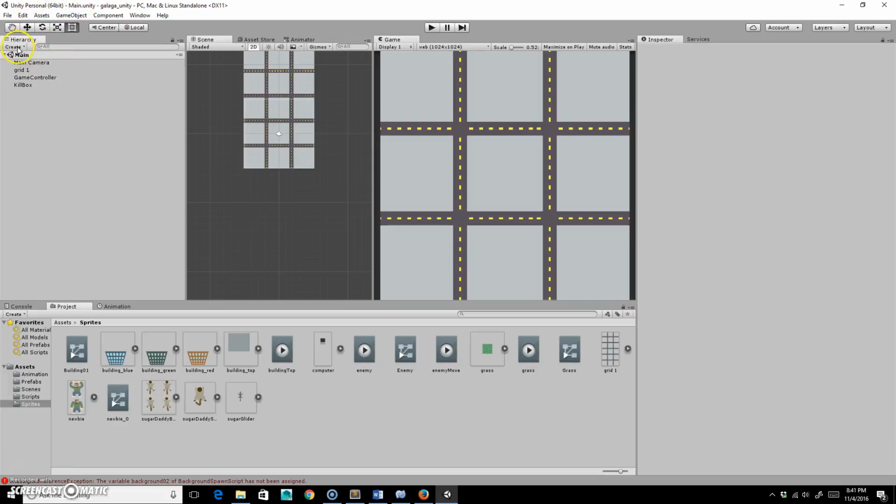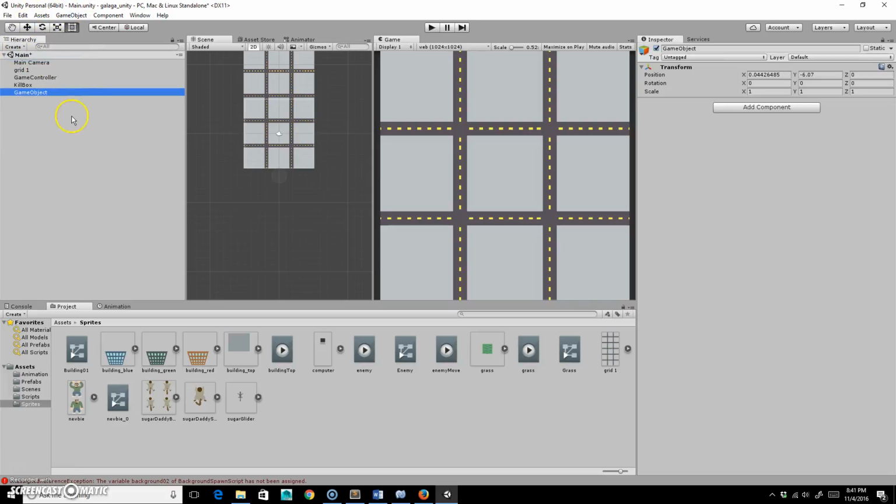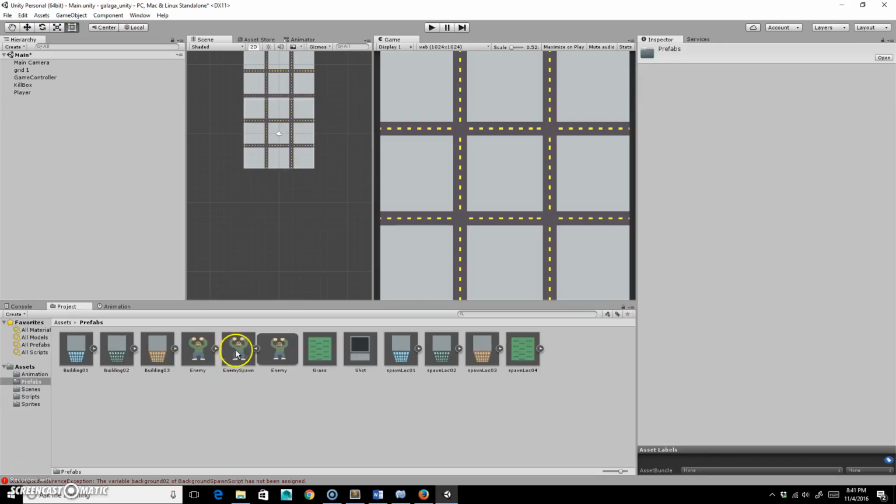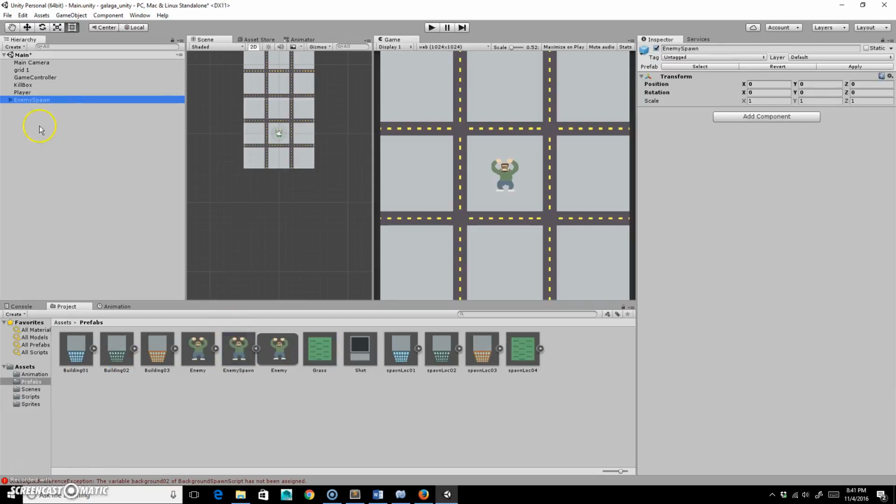So I'm going to create an empty, and we're going to call this one player. All right, I'm going to go ahead and put a tag on this called player, which is good. And actually, yeah, I'm going to go to my prefabs here, and where I have this enemy here, I'm going to drag this guy up.